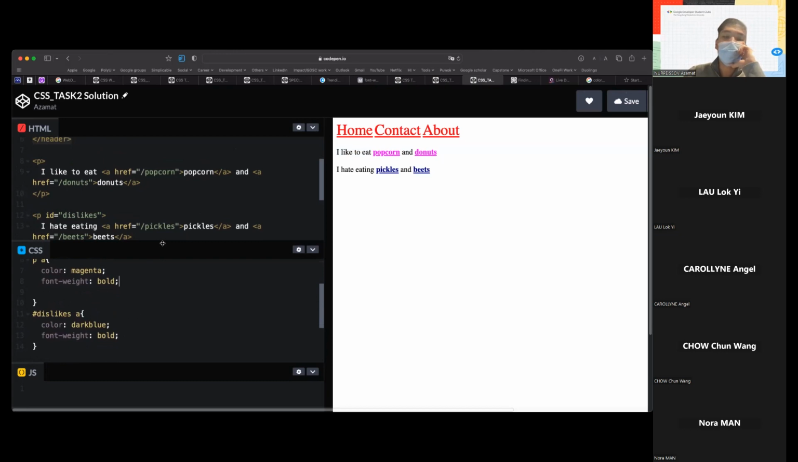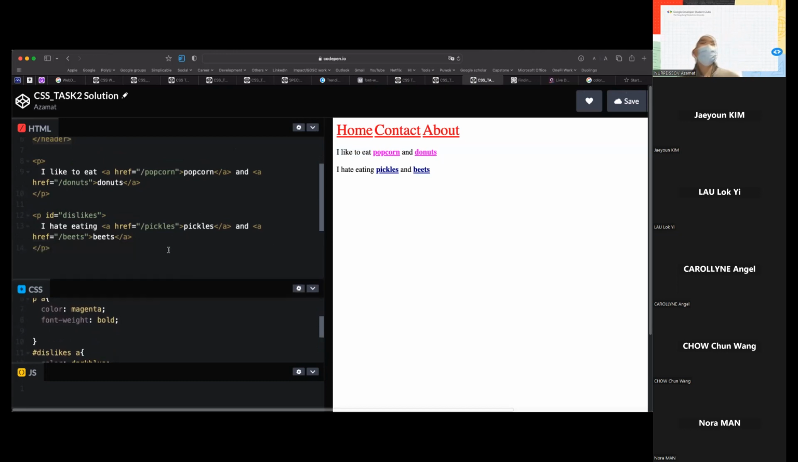That's really it. But we have a third row of anchor tags. If we do just p a again, they will be overlapping with this magenta color. That's why we have the ID dislikes, and we will use it. So we will make the ID dislikes and choose the anchor tags that are inside of the ID dislikes.